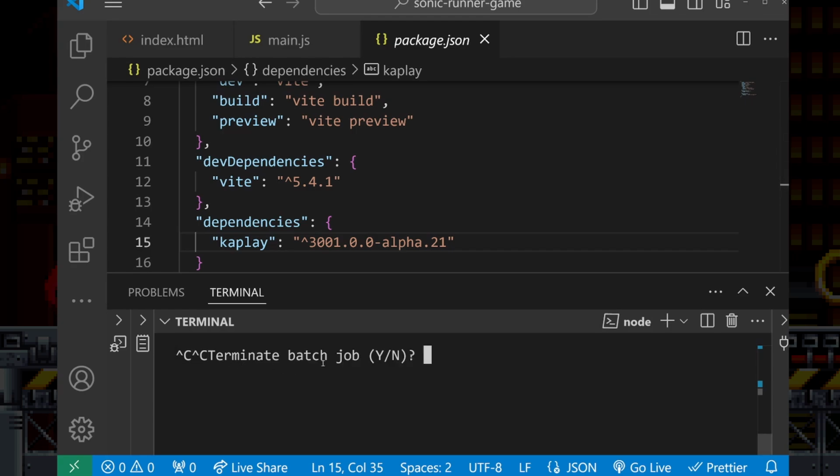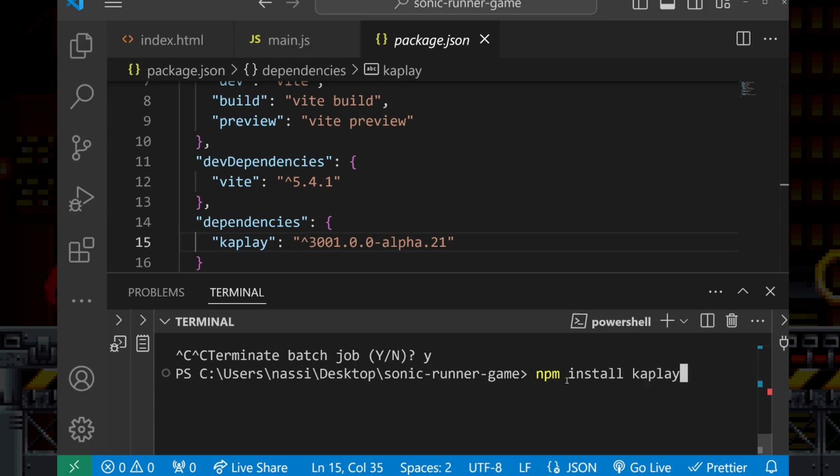So I'm going to Control C here to terminate our web server. And here in the terminal, I'm going to do npm install and then kplay, and then you do at and then the version. So here it's 3001.0.0-alpha.21. So if you watch this tutorial in the future, you run this command and not just a general npm install kplay.